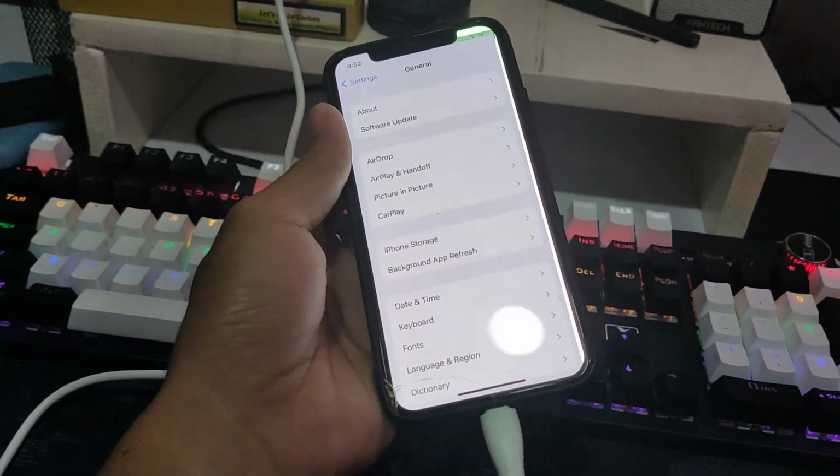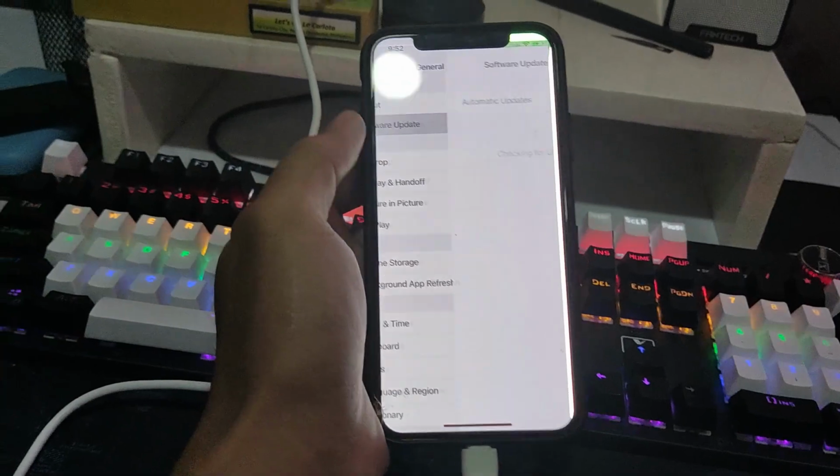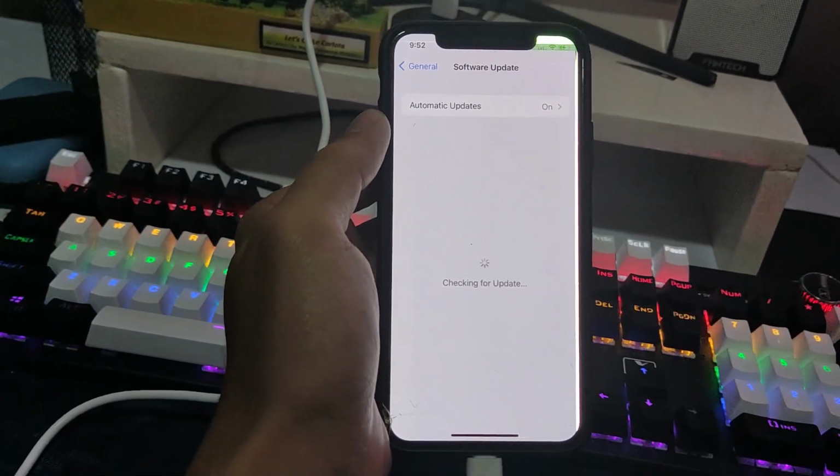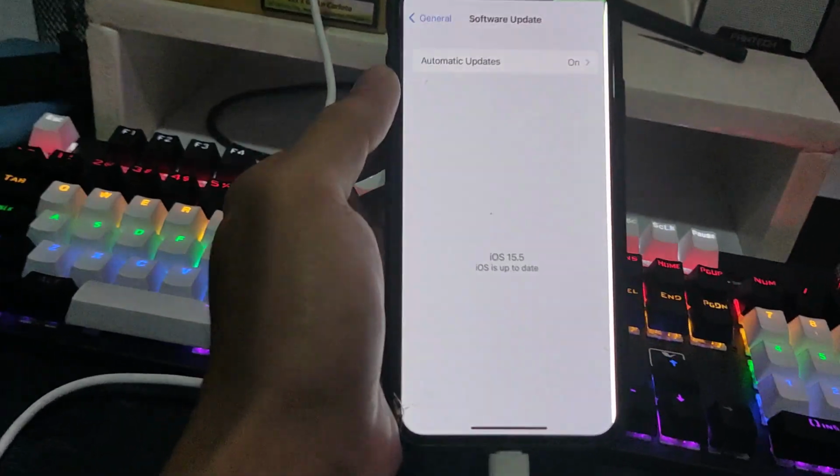Also guys, I am going to change or replace the LCD of this device and I have another review for the LCD that I am going to buy.